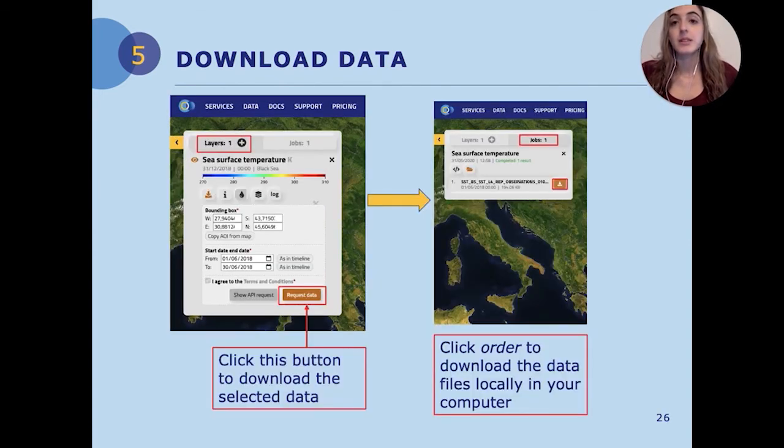Click the button Request Data on the Layers tab. Then, go to the Jobs layer and select the button Order. This will allow you to download your files locally in your computer.